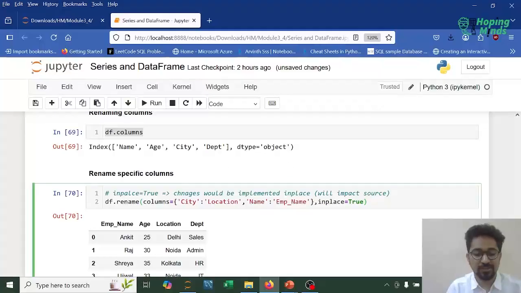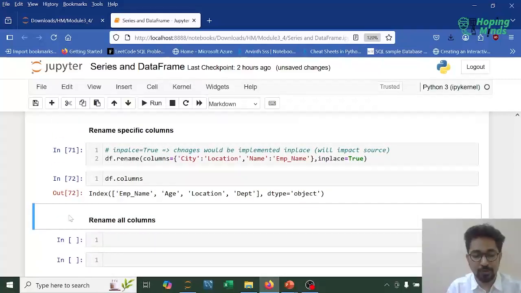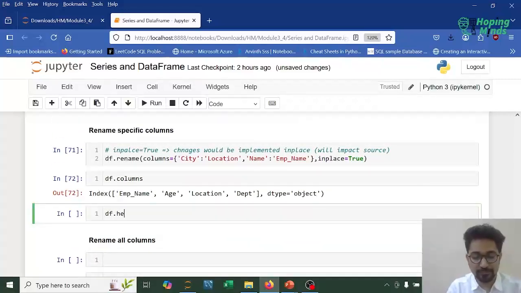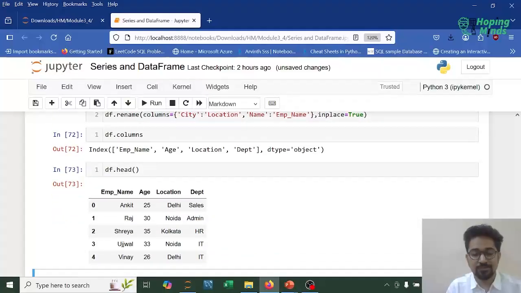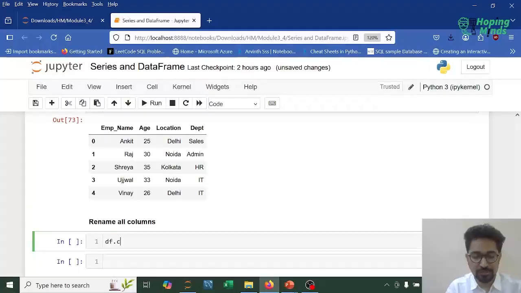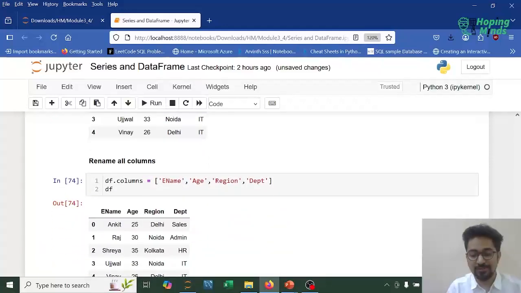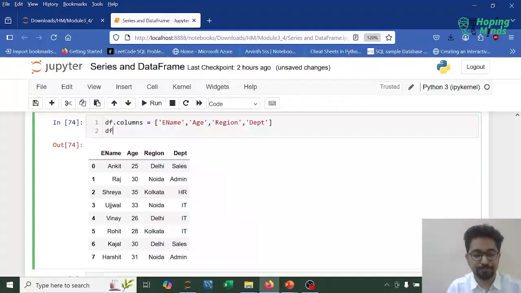So as you can see, the column names have been changed after writing inplace. Now if I show the data frame columns, the column names have been changed, and if I show df, clearly we can see the column names have changed. Employee name, age, location and department. Now we do have the option to rename all the columns, so I can simply rename them like this. Maybe over here I'm writing e name as in employee name, age will be age, instead of location I'm passing region, and department would be department. So if you observe over here, df, all the column names have been changed.